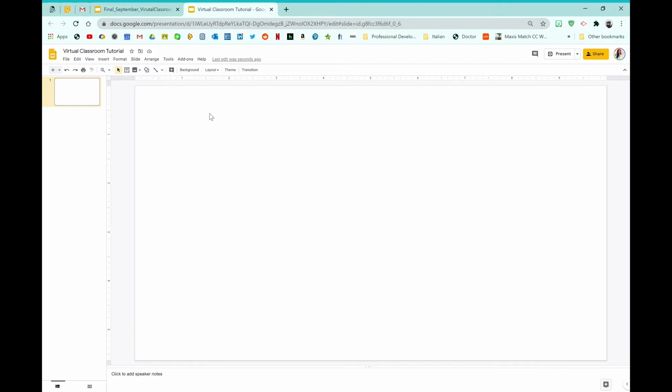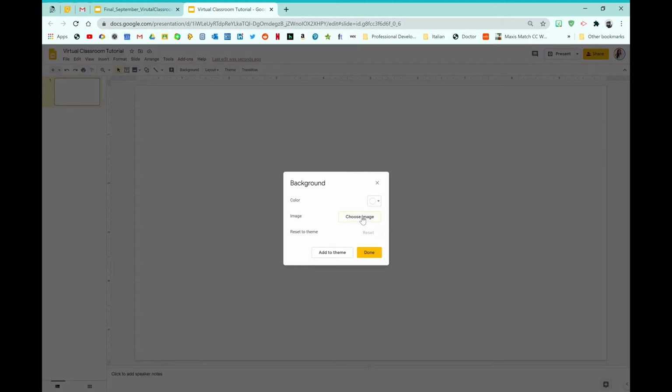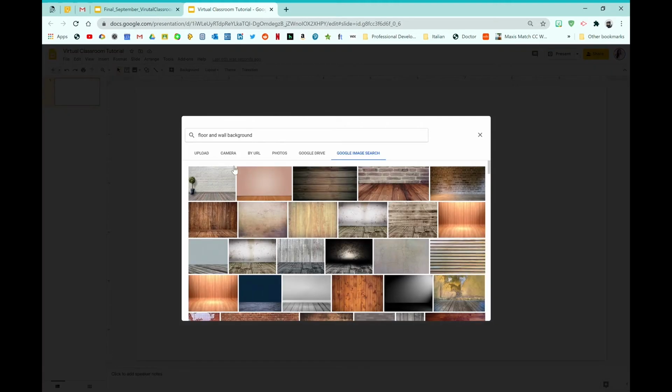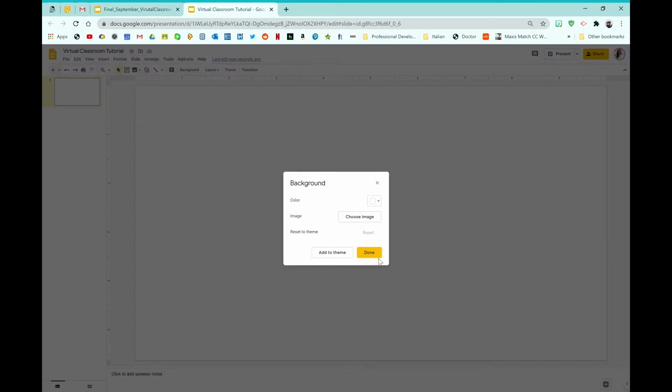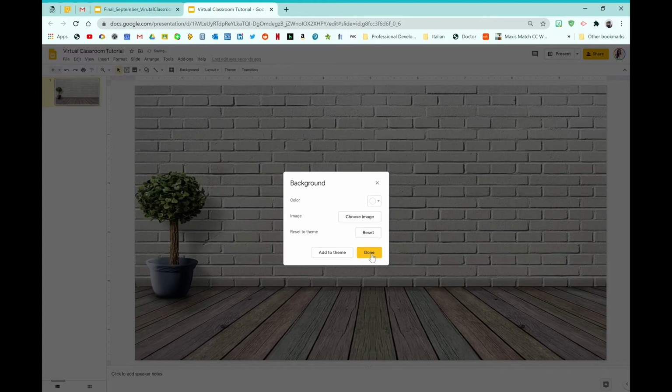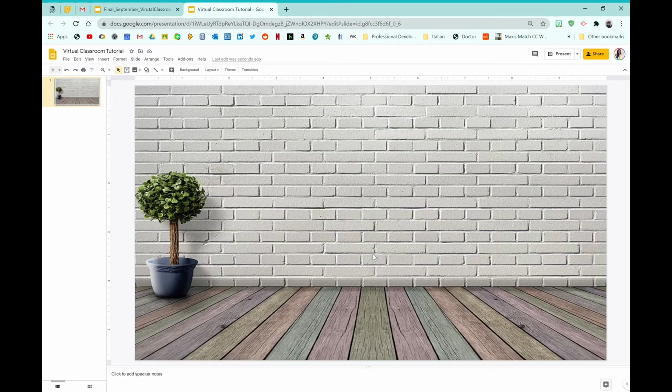So once you get to this step, you want to go to background. Click background right here. You want to go to choose image, and from here you can go to Google image search, where you can type in floor and wall background. You want to pick the one that you think you would want to see in your virtual classroom, click it and hit insert. Once you do that, hit done. Don't hit add to theme, and I'll tell you why in just a second. Just hit done.